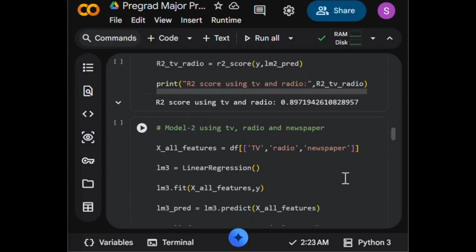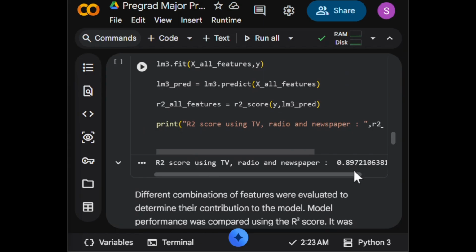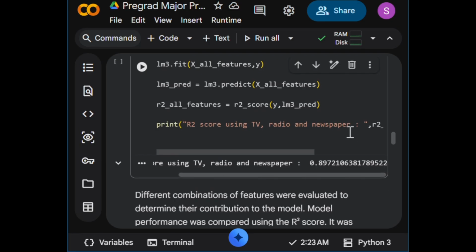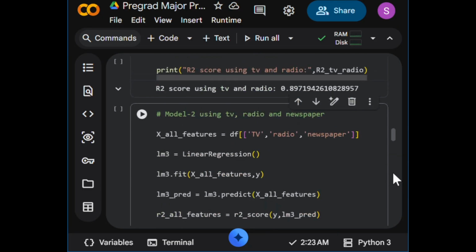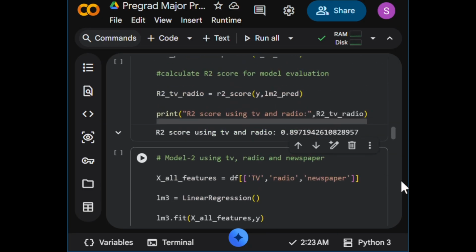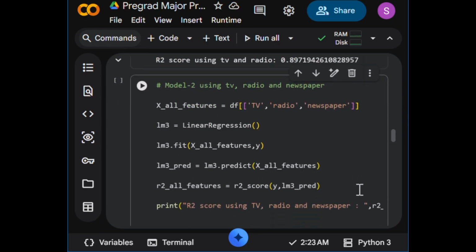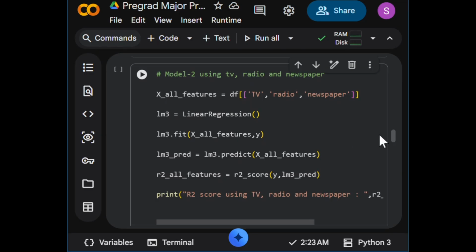As you can see, the R2 score obtained using only TV and radio is approximately 0.897. This means that nearly 89.7% of the variation in sales is explained by these two advertising channels. This is a very high value, indicating that TV and radio together are strong predictors of sales. Since this R2 score is already very high and adding newspaper earlier did not significantly increase the score, we can conclude that newspaper does not contribute much to the model's predictive performance.